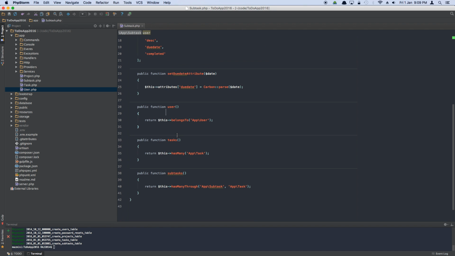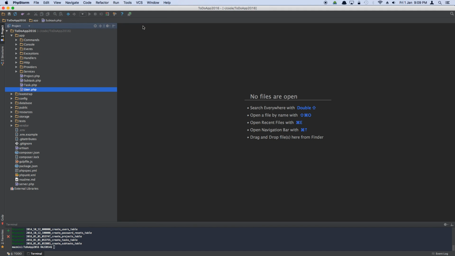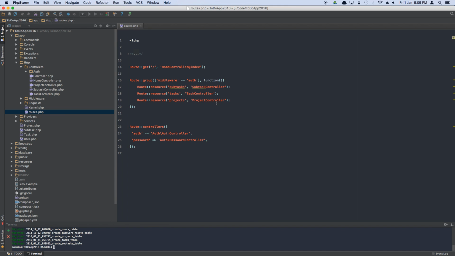And this is going to be a task, belongs to app task, that's fine, and it doesn't have any subtasks, so just get rid of that. That's our subtasks table and all that. Everything is good. Now the next thing we need to do is open our project controller, or in the routes it's listening to project controller. So we need to open our project controller.